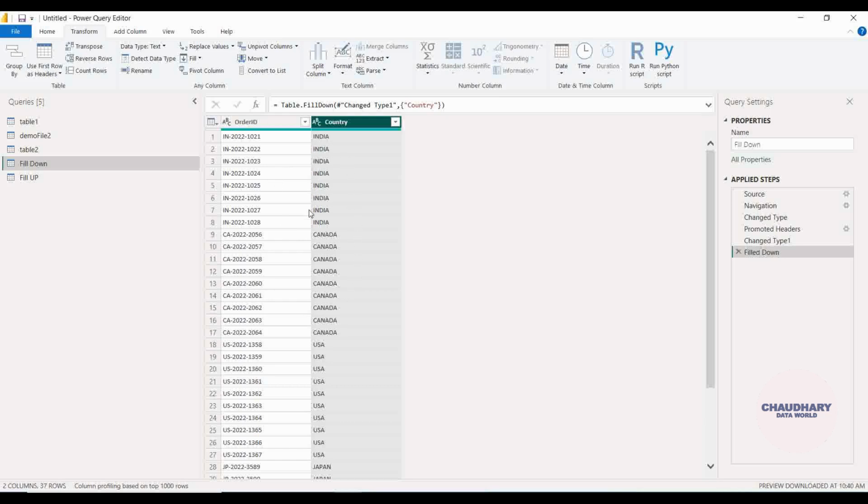This is not a very frequent thing, but it's a good option which you can explore if you have such a scenario, and you can go ahead with this particular option. So that was the whole video.